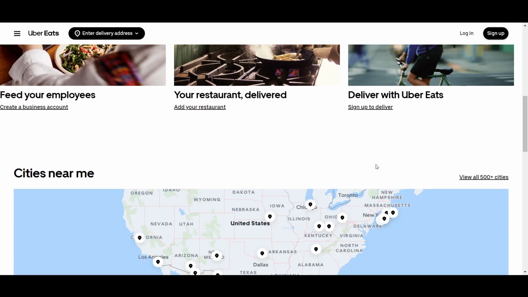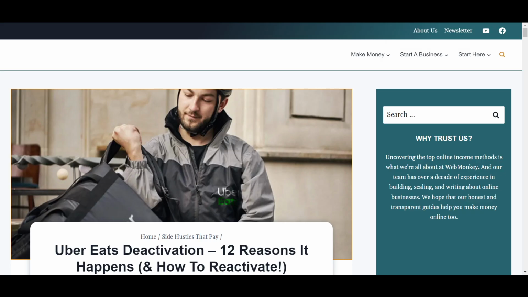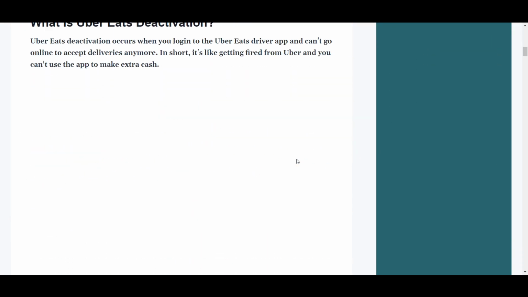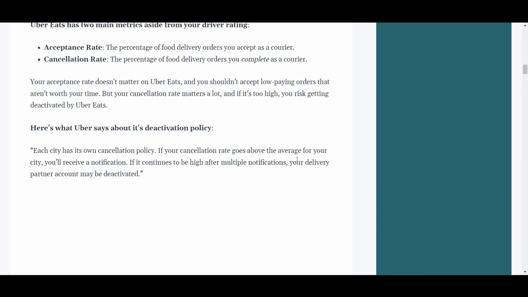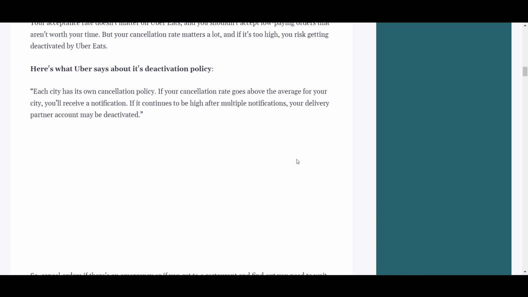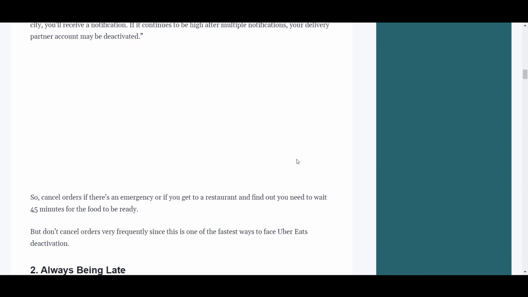And the second thing is expired documents, right? Here's what happens: if your driver license or insurance has expired, you need to update this document. Inactivity: your account may be deactivated after a period of inactivity, typically 30 days.